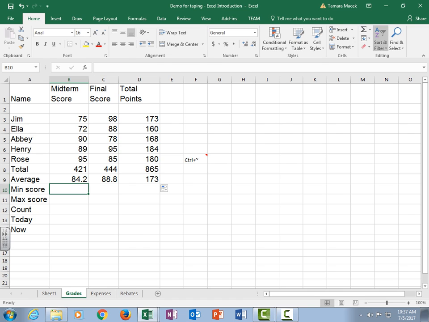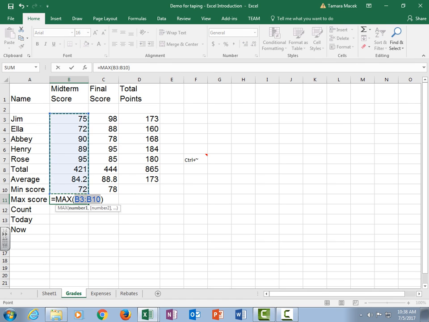The min, you're going to see a repeating pattern. I'll pick minimum, and I just want to know the lowest score that the students got. So I'm once again just selecting B3 through B7. The lowest score was 72, and if I drag across, the minimum score is 78. Maximum score. Come up to the editing group, pick max. Once again, only select the student's values, press enter. Drag across.